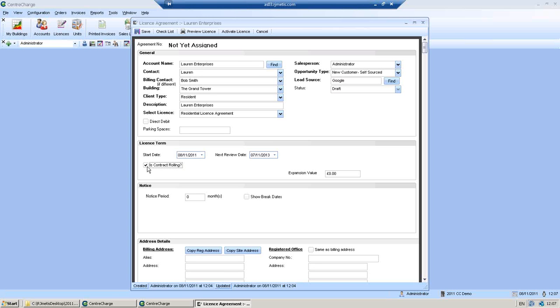So if the contract is rolling, make sure that the next review date is correct, or if it is a fixed term contract, that the end date is correct and the term is also correct. I'm going to put that back to a 12-month contract.